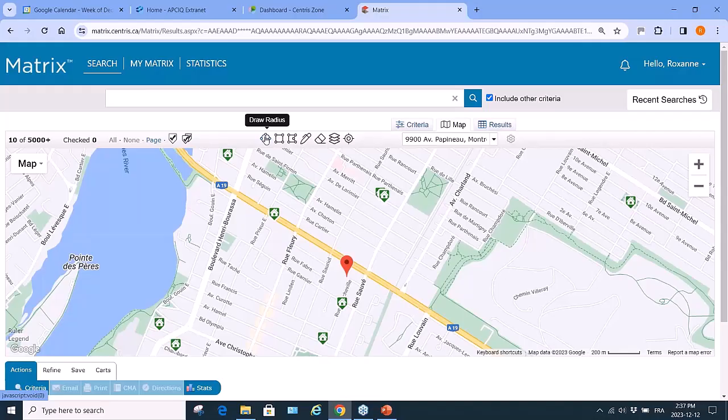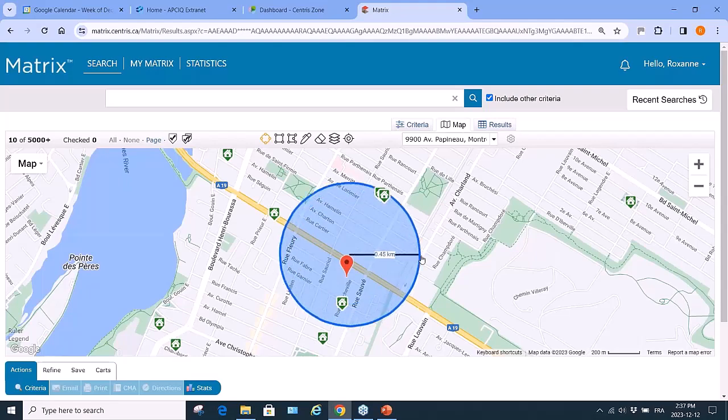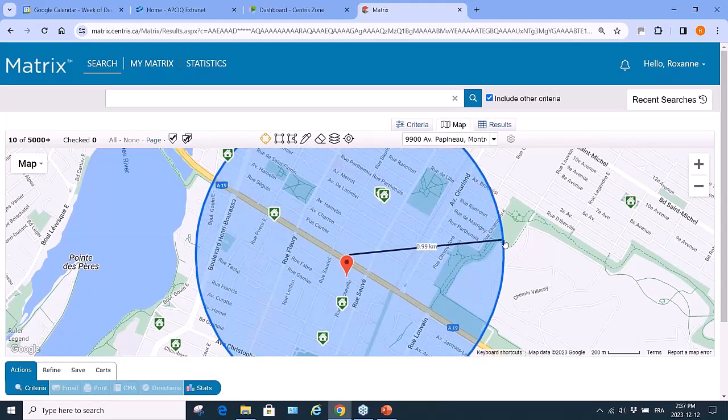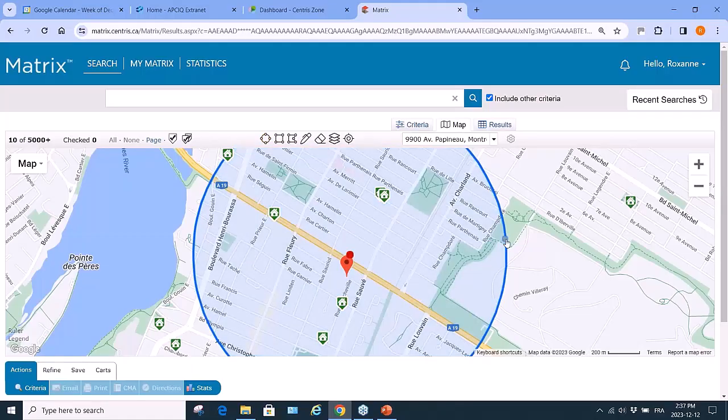So this parent wants the child to go to school on foot. So I'm going to draw a radius from the school that'll be a kilometer wide. So I'm just going to stretch it all the way to 1 kilometer. And we're going to have everything that's for sale within that area.